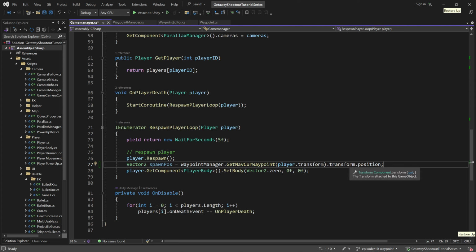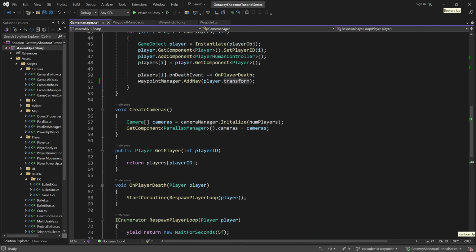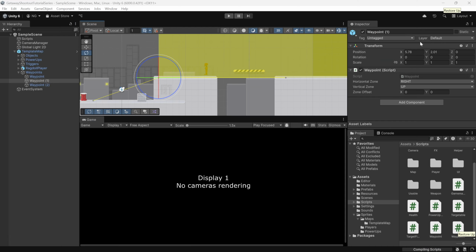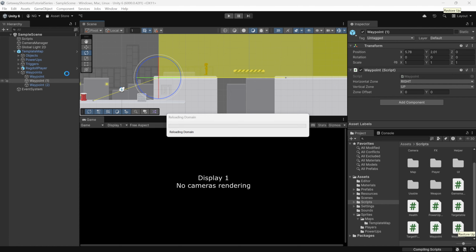And this is kind of why we have this zone offset, because sometimes we want the actual spawn point to be in a different location of that zone to trigger when that zone is actually active. And then the last thing we have to do is just, instead of spawning the player at the 0 origin, we'll spawn it at the spawn position. So I'm going to jump back into the game now, and let's see if this is working.